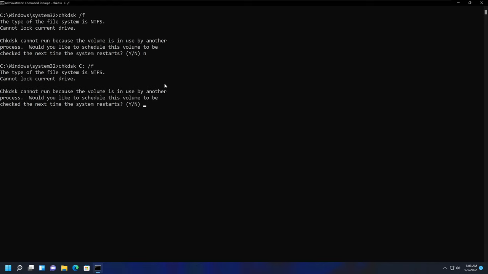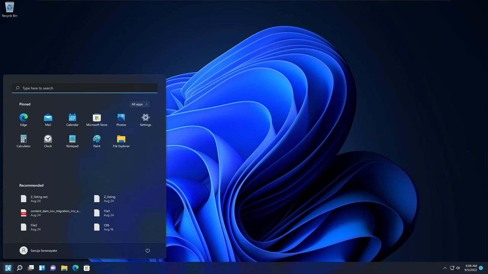Once you do that, we press enter. And it's going to say, do you want to schedule it? You can say yes and press enter. What's going to happen is it's going to check for any errors and try to fix them when I reboot this machine. So if I close this one, and now that we have run the CHKDSK command, we're going to say restart. What will happen is you'll see that it starts running the disk check, CHKDSK, right when it reboots.